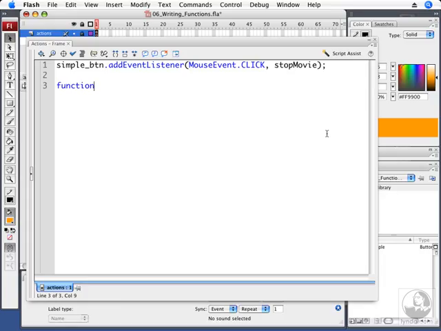Make sure it's all lowercase, and notice that once you're done typing it, the word turns blue. That means it's a special keyword in Flash. Now type a space, and now we're defining a function which we're going to call stopMovie with a capital M. Why did I choose that name? Because that's the name of the function that's going to run when the simple button gets clicked, as we defined when we wrote the add event listener line of code.